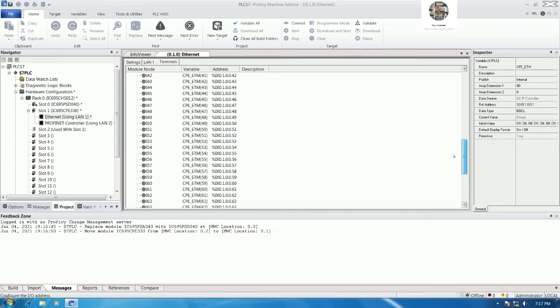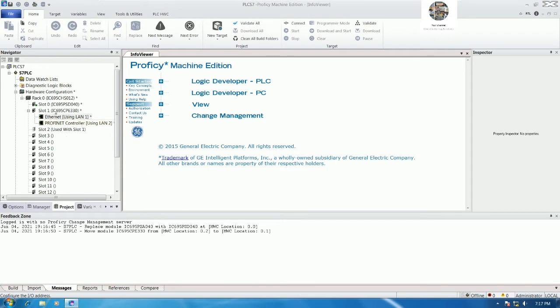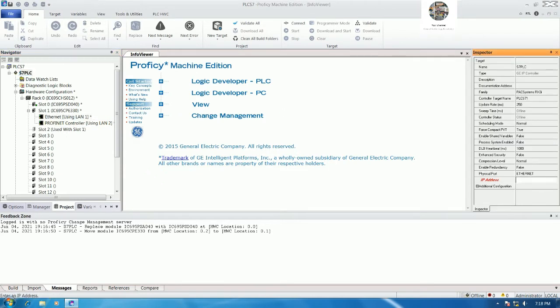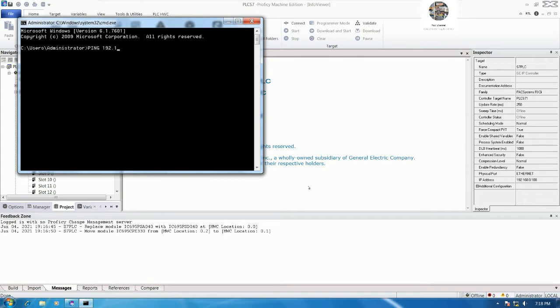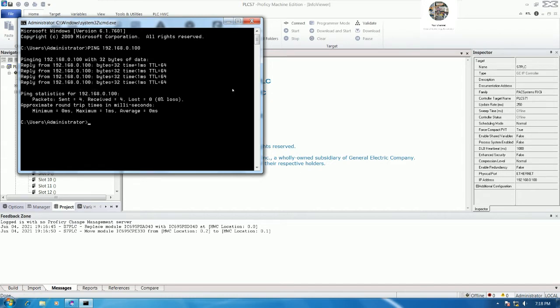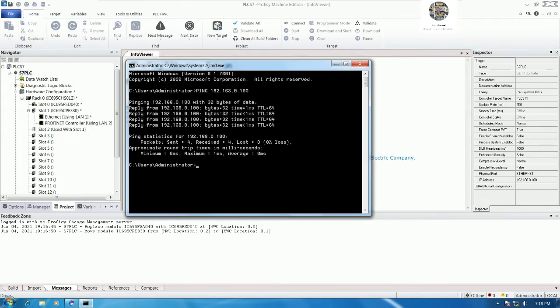Okay, 80-bit. And then for the target address I will put 192.168.0.100, because in the previous video we already learned it. So maybe I can ping. Let me test. Okay, we can ping. It means that we can communicate between our PC and the CPU, because right now I have already turned on the power and connected the LAN cable from my PC to the CPE.